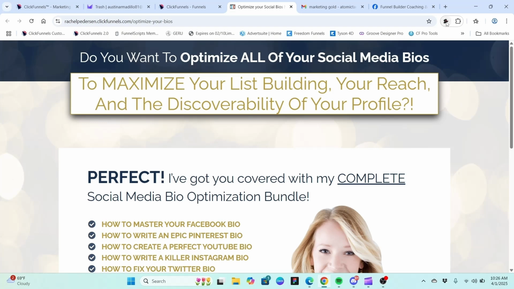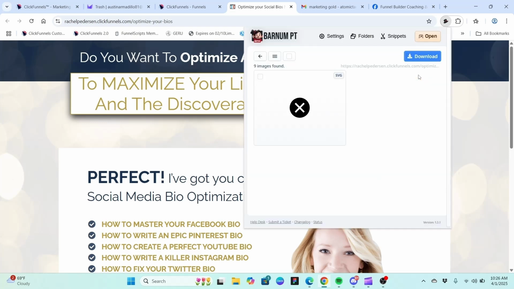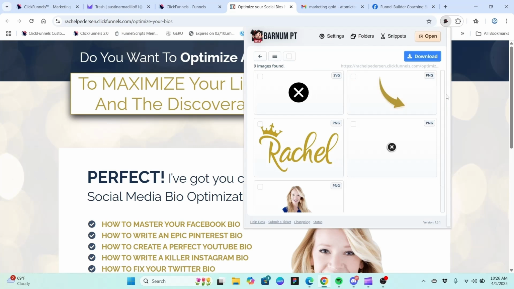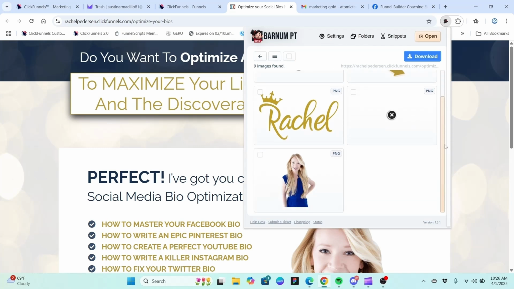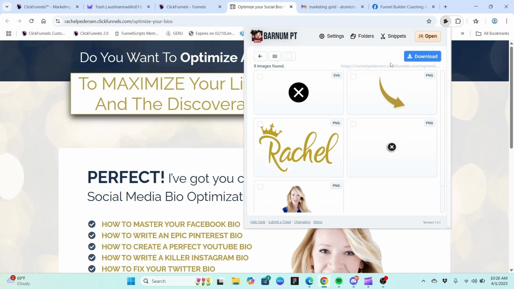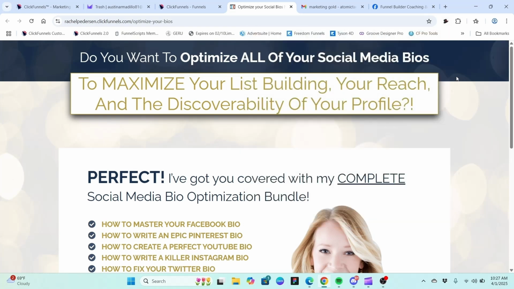Even if we go to Barnum PT and use the image scraper, it tells us nothing. It only comes up with 5 pictures here. Image scrapers, by the way, are notoriously fickle. Sometimes they work, sometimes they don't. So we need something way more high-powered than what we've got in our list of extensions. And I don't know what the equivalent would be for an Apple machine. I don't have any Apple devices, so if you're a Mac user, I really can't help you.